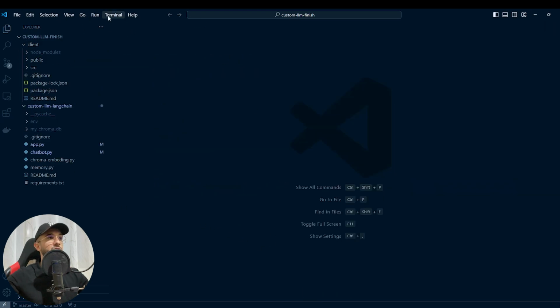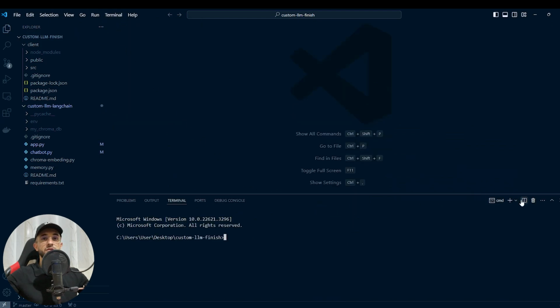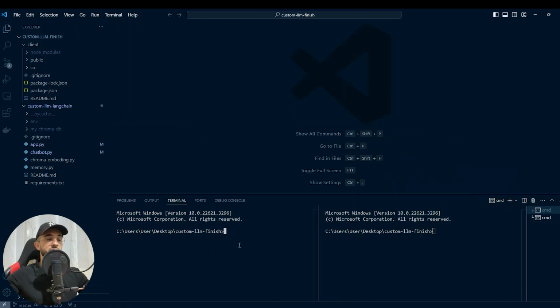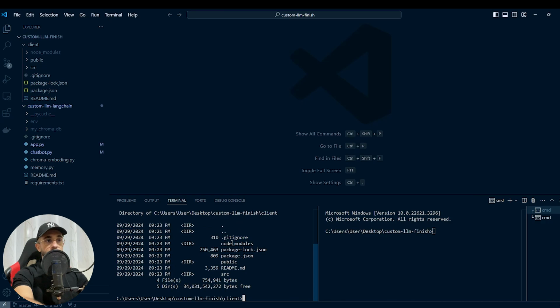So I'll open a new terminal, and also I'll use split terminal. One is going to be for the front end and one for the back end. So for the front end, let's go to the client. And here we have all the files of the React. And also we need some libraries here, but I will install them later. But let's start the server of the backend. And to start the server, just go to Custom LLM LangChain. And here we can start the server with python app.py.